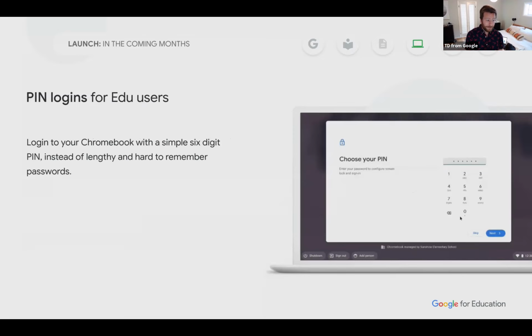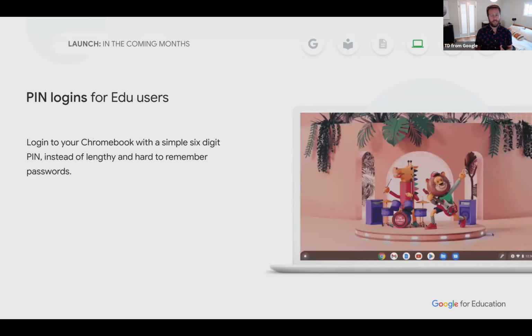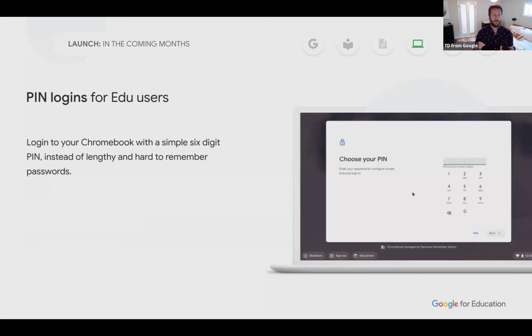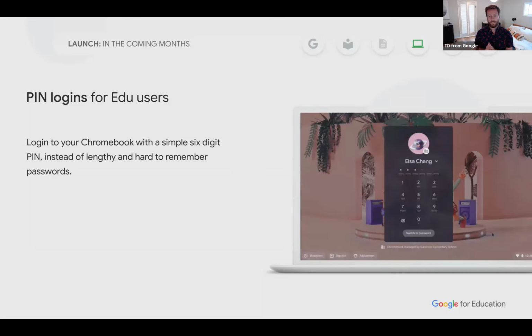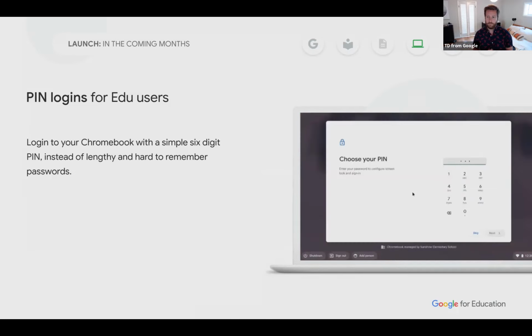I'm excited about this one. I've been asking for this one for a while. So, PIN logins for EDU users. Instead of a lengthy password, your students will now have the ability to have a PIN and use numbers as their password. Again, excited about this one, especially for your little guys. I think this could be really helpful for those folks to get easy access to their Chromebooks without having to remember some crazy password and type that in.